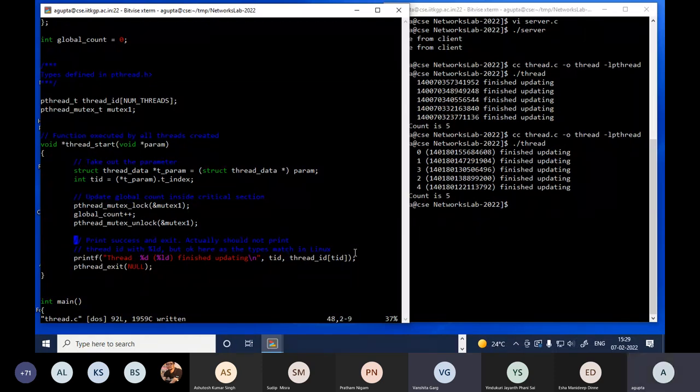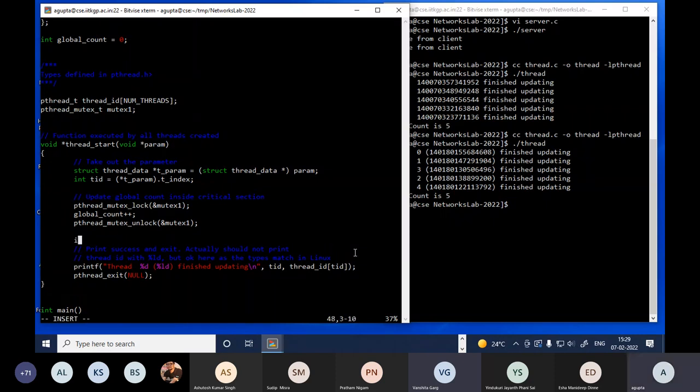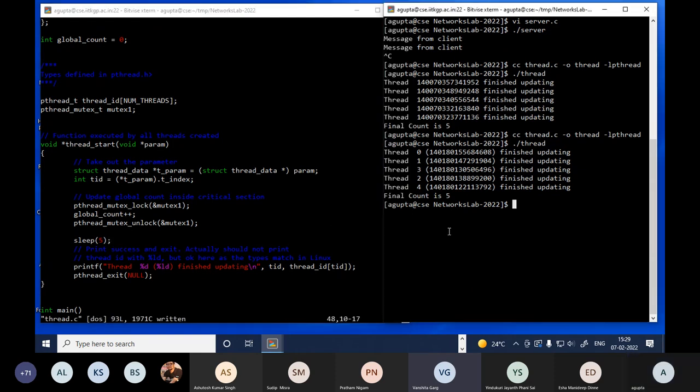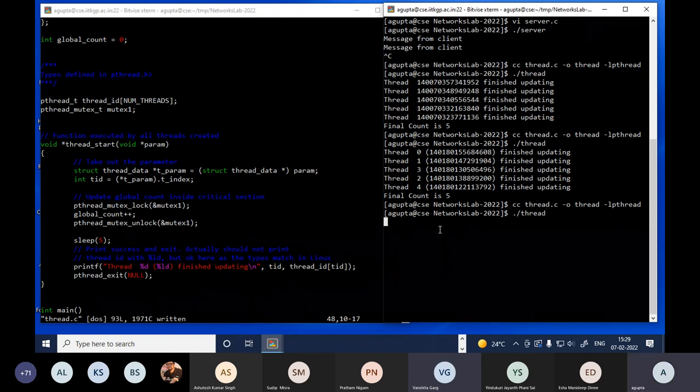After I have done this, let them sleep for 2 seconds. Each of them sleeps for 5 seconds. You will see this final count of 5 will not appear until all these 5 things are done, even though main does not have any sleep. Which is in the 5-second sleep.